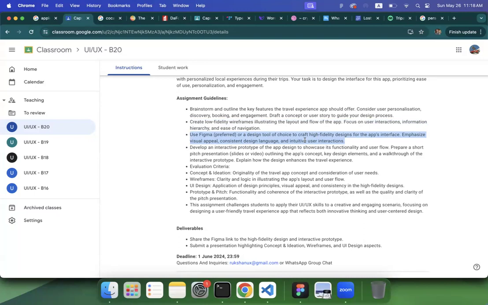So visual appeal, how to emphasize on visual appeal? You can select a good typeface to give you a message. You can select certain colors based on the color theory and color psychology. And then consistent design language. So you can create different components to maintain the consistency. So for the cards, you can create components.